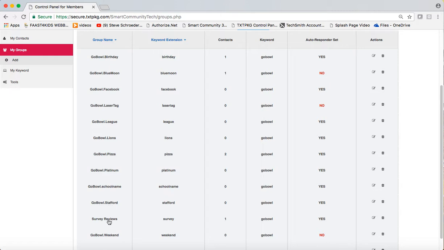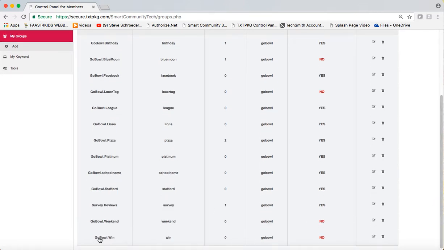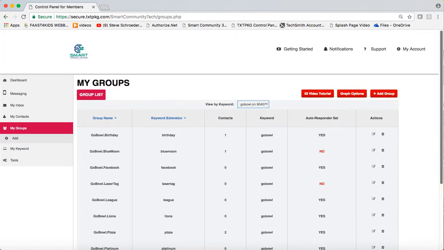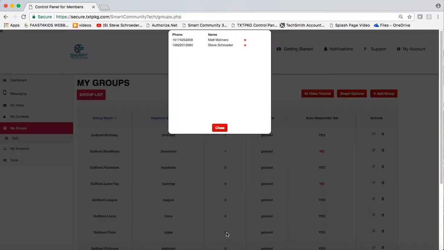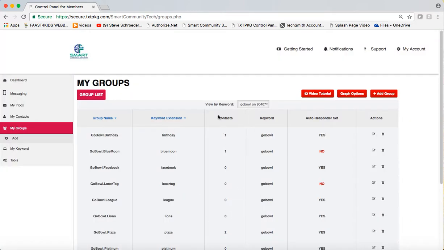Here's survey reviews where people get rewarded for letting the business know how they are doing. This is if they like the weekend. This is when they want to win things, and everybody is tracked in here. So you get to see everybody. Let's click on one. I'll show you. Like this says 2, right? If you click on the number 2, you get to see who has joined there. There's Matt and Steve. This is the owner, and this is me. So that's the only 2 people we have in here.